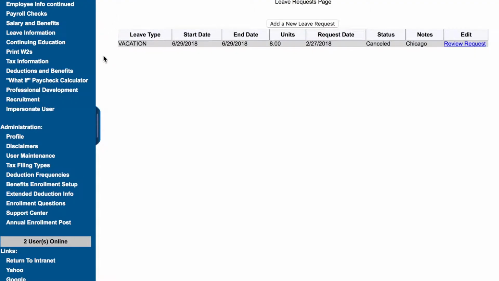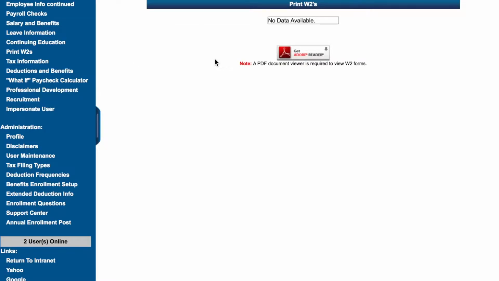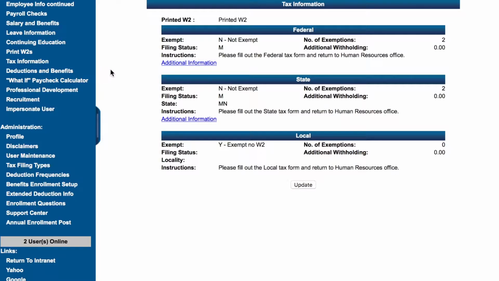Other options that you can review in here is more information about your taxes. So you can print your W-2s next year from here. Your current W-2s for last year will still be housed in MyView. You can also look at your individual tax information and see what your exemptions and withholdings are. If you want to change this information, you can click on these additional information links. It will bring you to the tax forms that you can print out and send in to payroll.